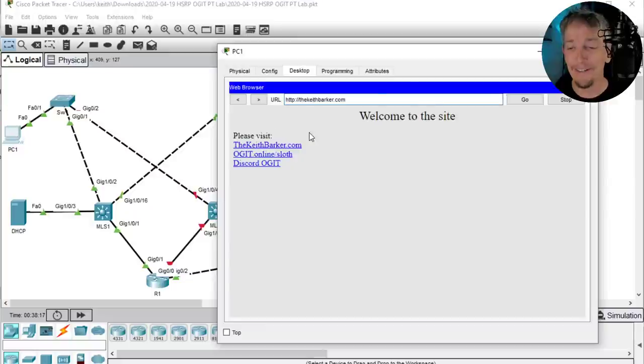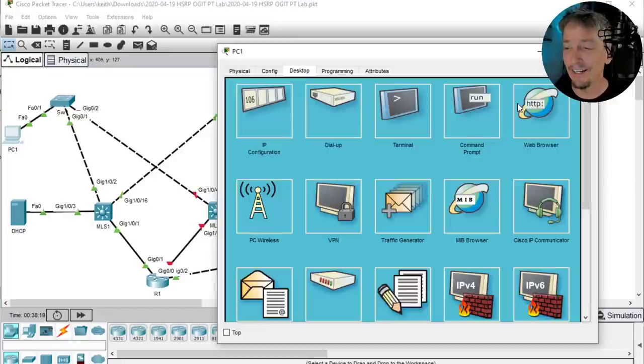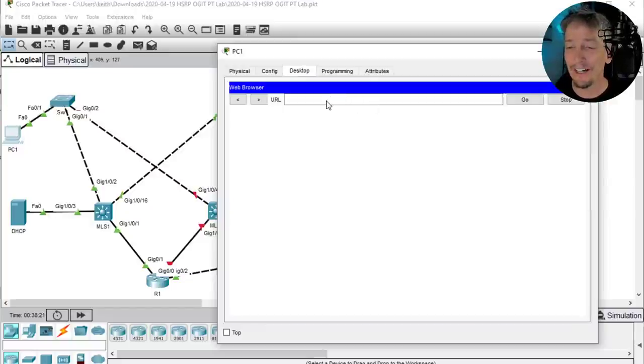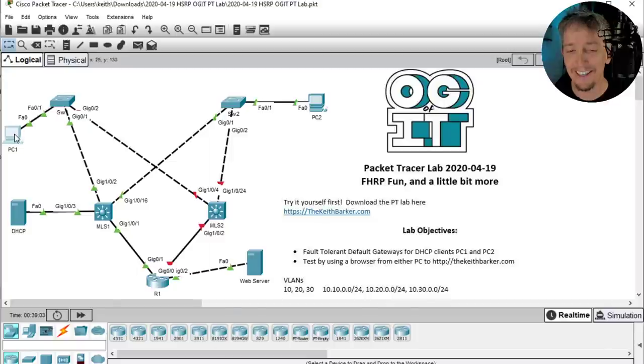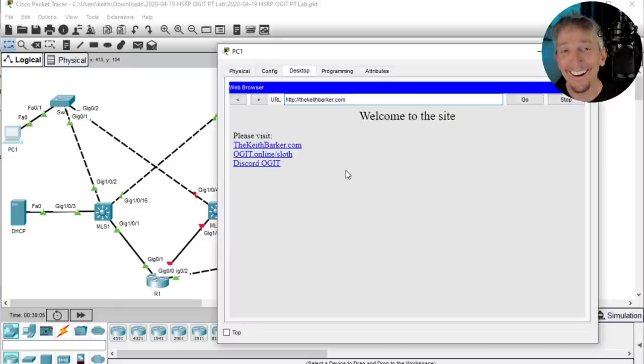Let's go to PC1. That's cached information. Let's go to a web browser and thekeithbarker.com. Fast forward a few moments. Okay. So it just took a moment for that to connect. All I did was I skipped forward 30 seconds.